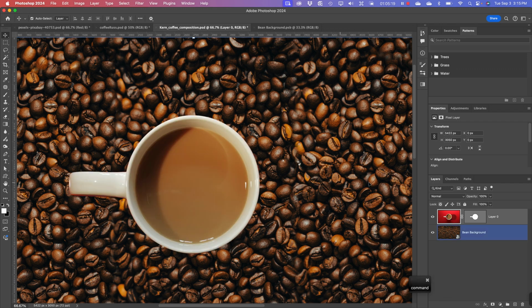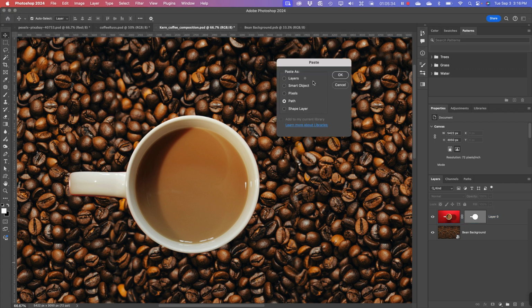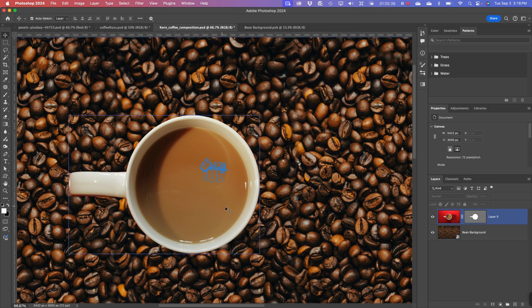Not what I want to do. All right, now I'll save it as a path. I had my coffee mug selected. It pasted that path that I copied out of Illustrator straight into my vector mask, which I didn't want. Now let's try path. There we go. So there's our path, kind of small.